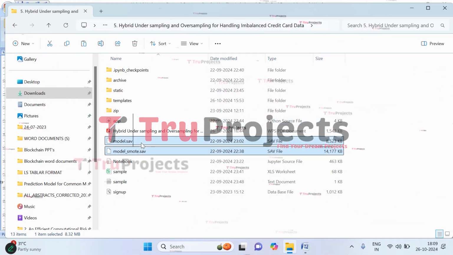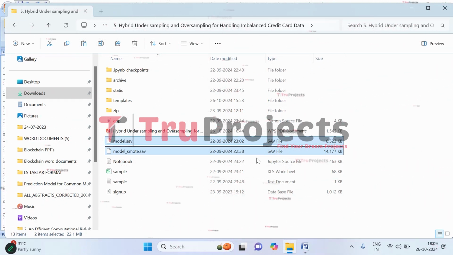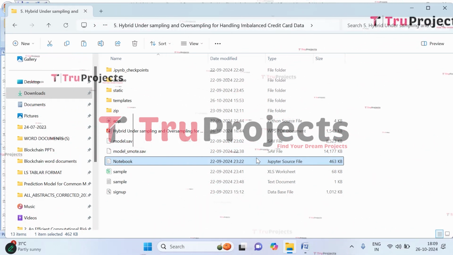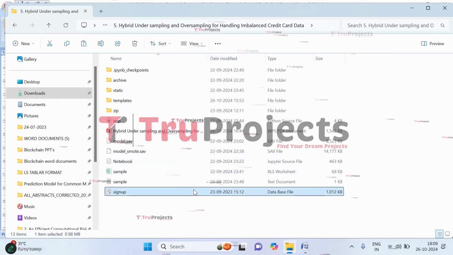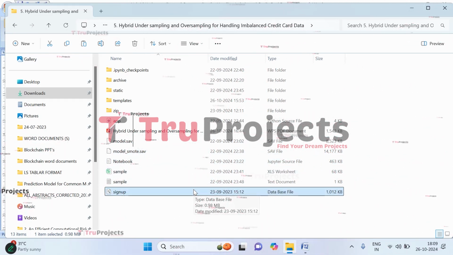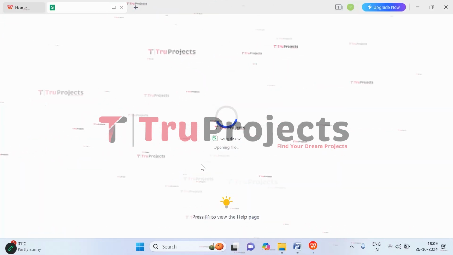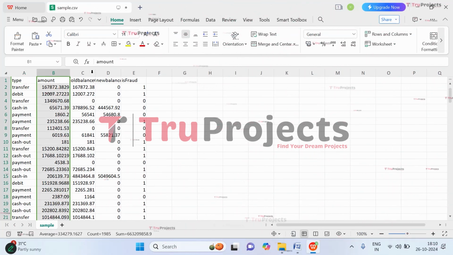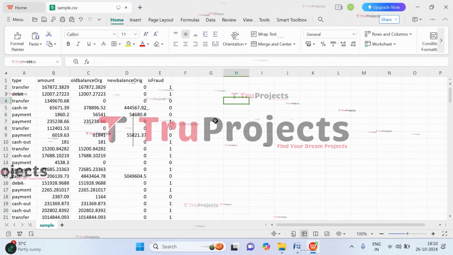And here we have two model files which contain the algorithm information, and these will be loaded into the project code during runtime. Coming to the notebook.ipynb file, this is a Jupyter notebook file which contains a combination of code, graphs, and outputs all in one place. It allows users to write and execute code in individual cells, which makes it a popular choice for data science. And the signup.db file is a database file which is used to store the user information. And coming to the sample file, here we have the test cases that we will be using in the front end to predict the credit card fraud. These are the test cases we will be using at the time of execution in the front end. Now minimize it.